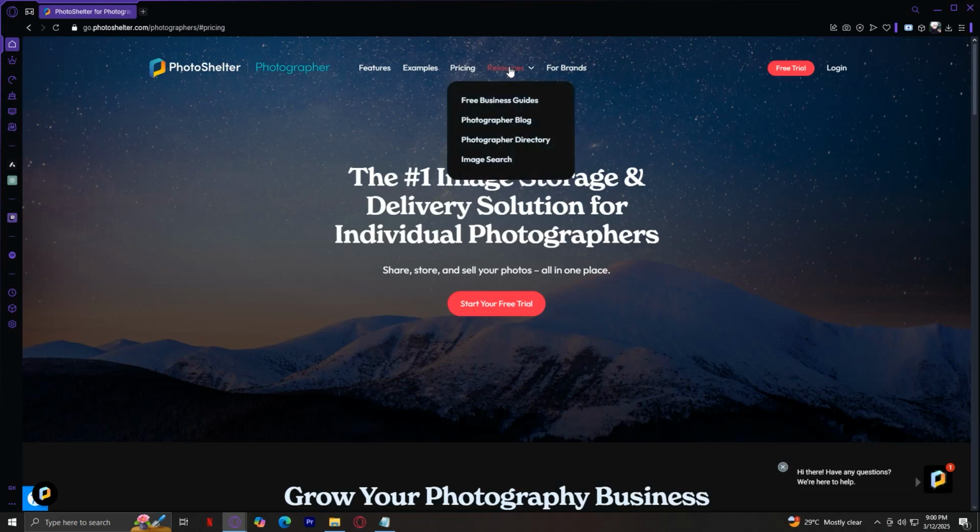Next, we have the Resources tab, which is packed with useful content. You have free business guides, photographer blog, photographer directory, and image search. This section is a must visit for anyone looking to improve their workflow and learn from industry experts.